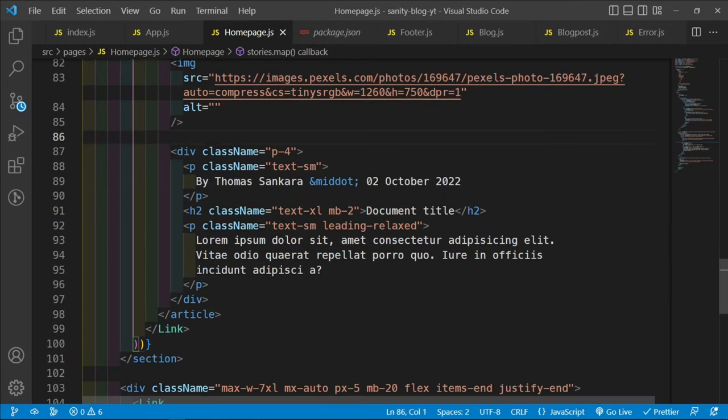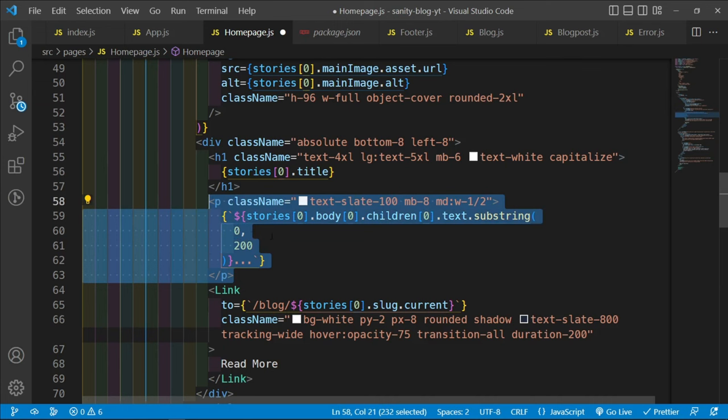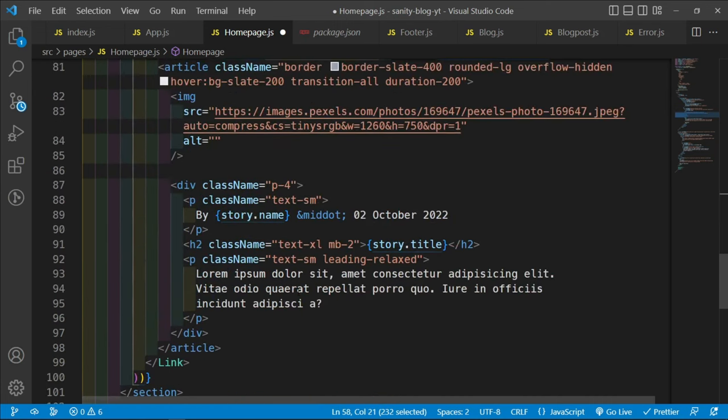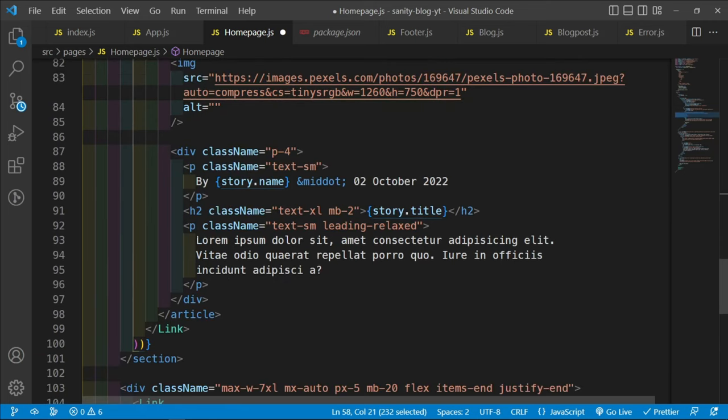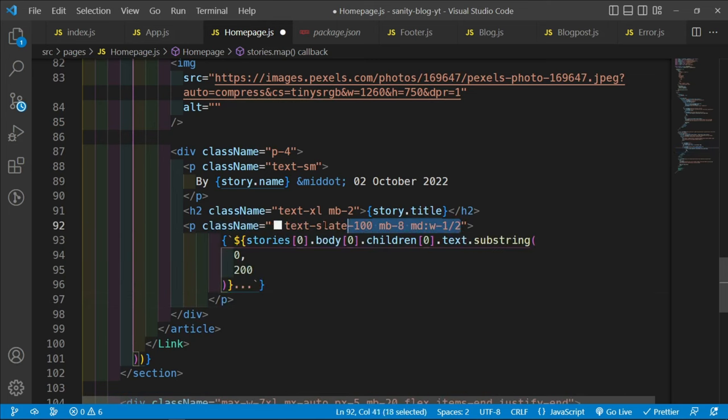And so what we're going to do here is change this to say story.name. And then we're going to change this into a formatted date, but just leave it in for now. Change this into story.title. And then change this into, we're going to do something similar like we did here. So let me just copy this part. Copy. And then we're going to paste it in here. So text small and leading last, those are the classes. So here we're going to change this into text-small and leading-relaxed for our classes. And here now we are not getting story zero, but we're getting story.